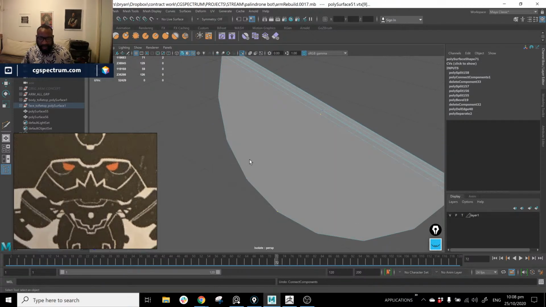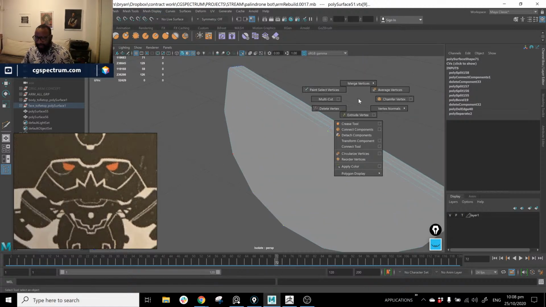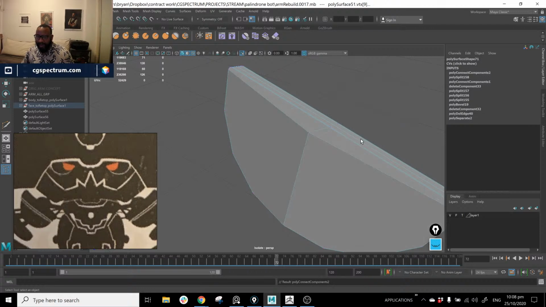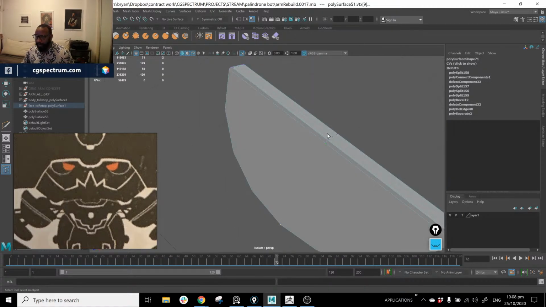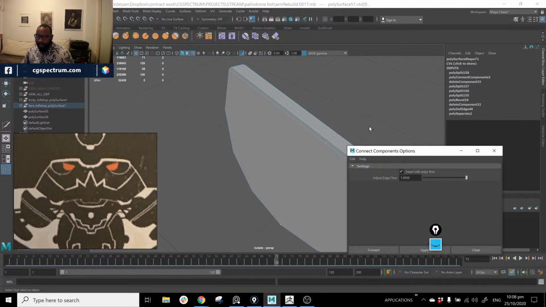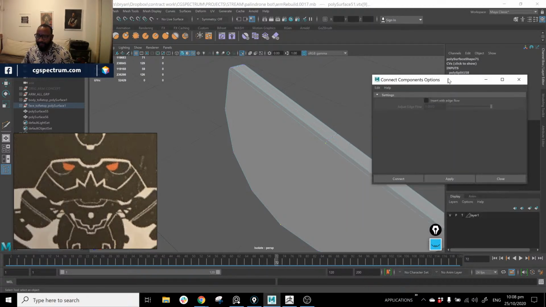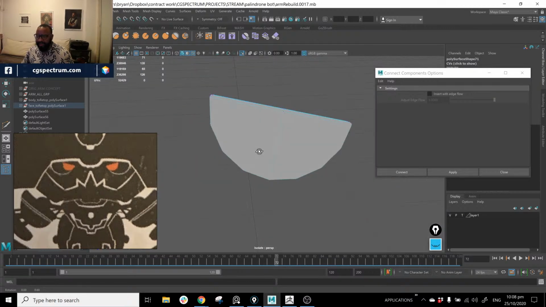So I think I might have flow turned on. If you ever do connect components and it goes bam like that, what it's trying to do is edge flow. So I'm going to do connect components, Control and Shift, connect components, and go to my options, and insert with edge flow. That was turned on. So if I say apply now, it's just going to put it directly where it needs to be.